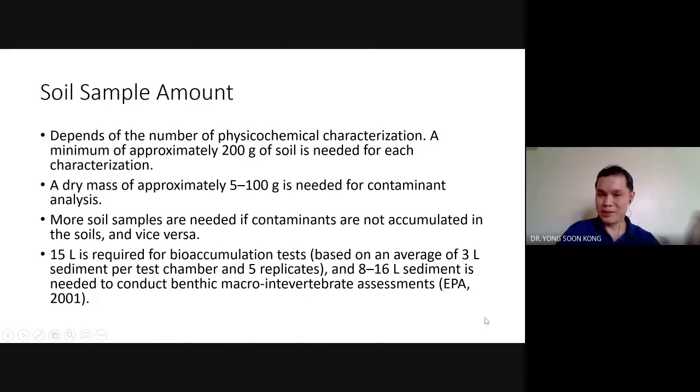So yeah, based on these factors, now here are the approximate amounts. Okay, so a minimum of approximately 200 gram of soil is needed for each characterization. See, 200 gram. I can give you an assumption. If you say 200 gram, kan, it is 2 genggam. You take your arms, you take 2 soil samples, 2 genggam. Yeah, that's it, 200 gram. Sometimes even less than that. So you don't have to dig 1 bucket and go home. You just need a little, yeah.